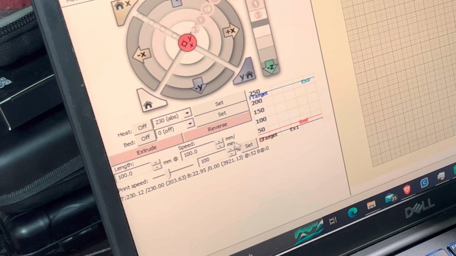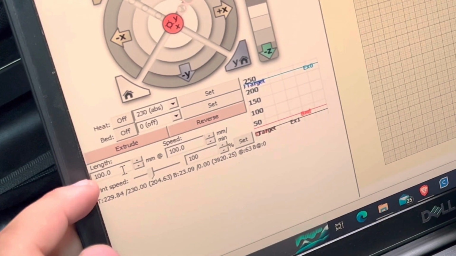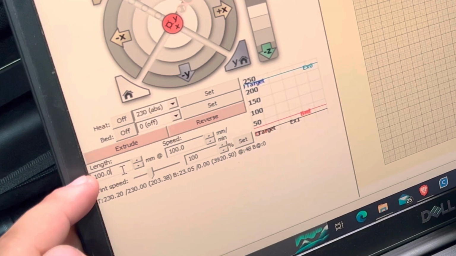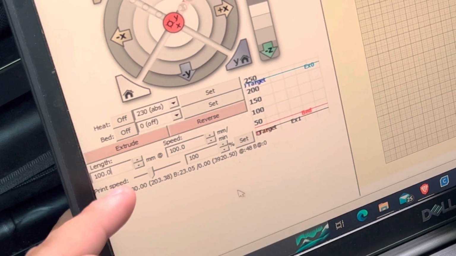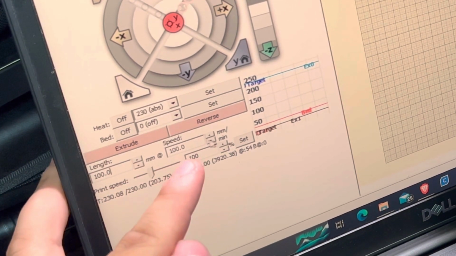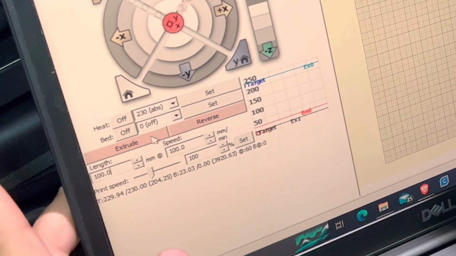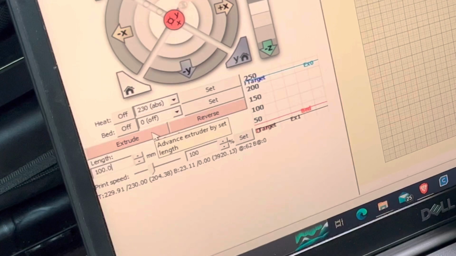Here in PronterFace, we have to make sure that everything is set up properly, such as your preheat temperature, which should be set to whatever appropriate filament you're using. In my case, I'm using PETG. Anyway, over here on the left side, we have the length specified to extrude. So we are going to be putting that to 100. I've already put that to 100. And our speed should be 100 millimeters a minute as well. So once you are done with that, press extrude.